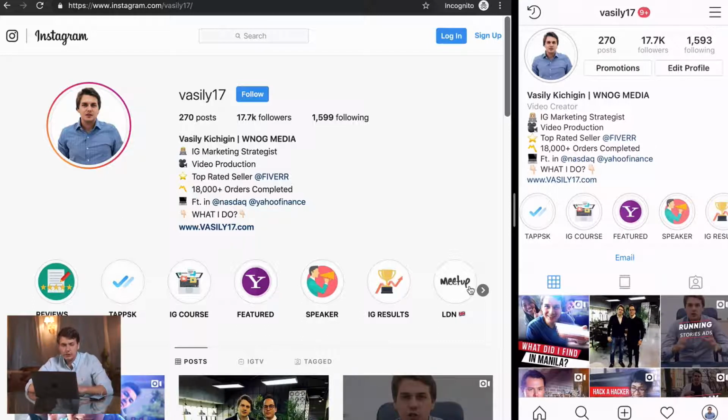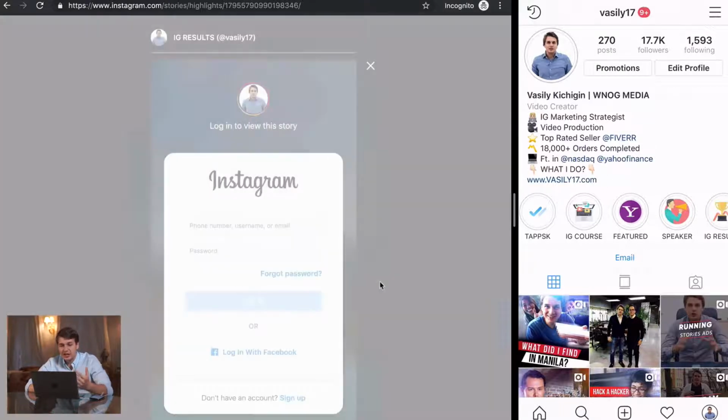Another thing I'm doing as well is I'm really showing my process in the stories. So when I'm working, when I'm going somewhere, if I'm making announcements, I always go and share this in my stories, and then people can swipe up and then go to that specific gig. So for example, what I have done here. You can see, let's say IG results, right?